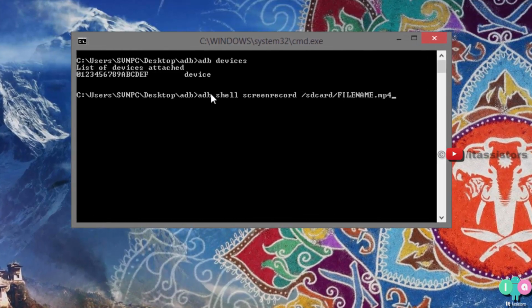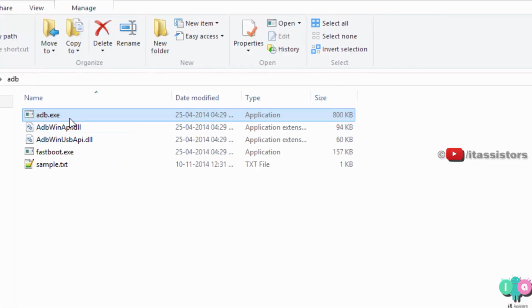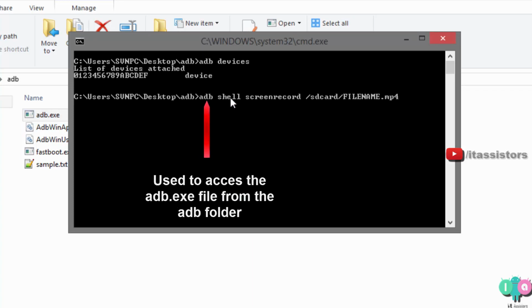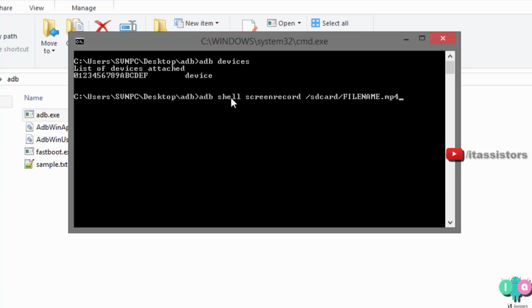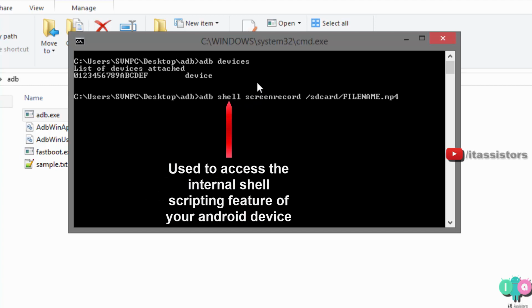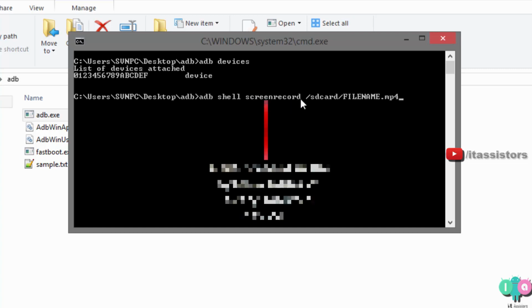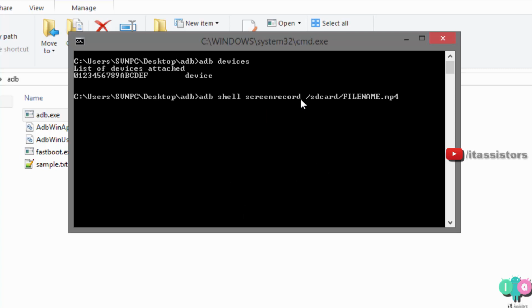adb. The first part is to just access the adb file here. See, here is adb.exe, right? This file actually contains all the scripts and batch scripts and codings necessary for accessing your Android device. So in the first part of the command, we are using adb shell. All the Android operating systems are based on Linux kernels. So this shell accesses the inbuilt shell scripting feature of all the Android devices. adb shell screenrecord, this command is actually a shell script file. It will be present inside the sbin folder of your Android system folder. Every Android system folder contains several folders. If you are a well-versed Android developer, then you should have known it.